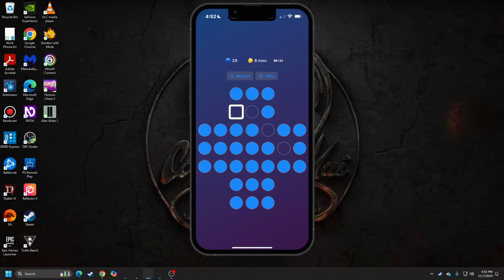Empty, B3. Blue circle, A5. Swipe up or down to select a custom action. Empty, A5. Blue circle, A3. Swipe up or down to select a custom action. Empty again, A3. Blue circle, B5. Swipe up or down to select empty, blue circle, A5.